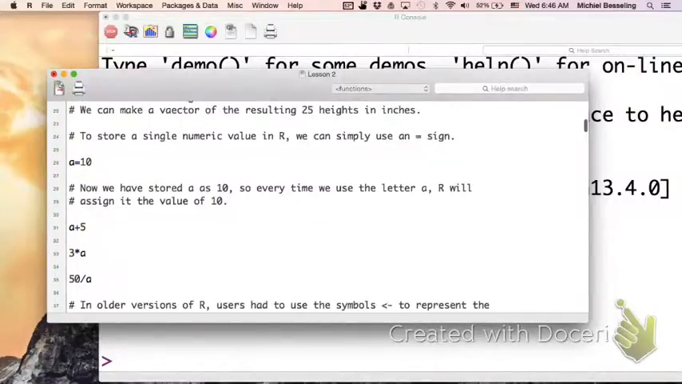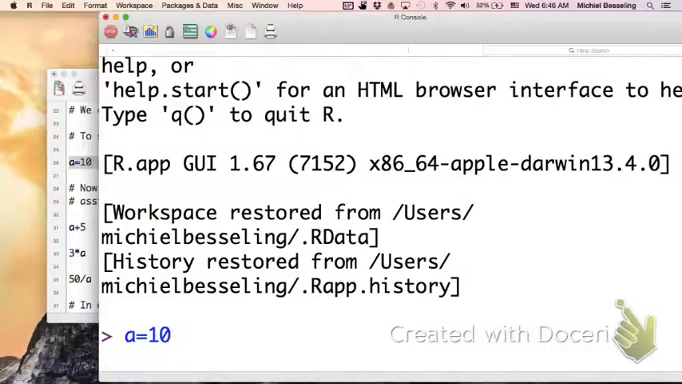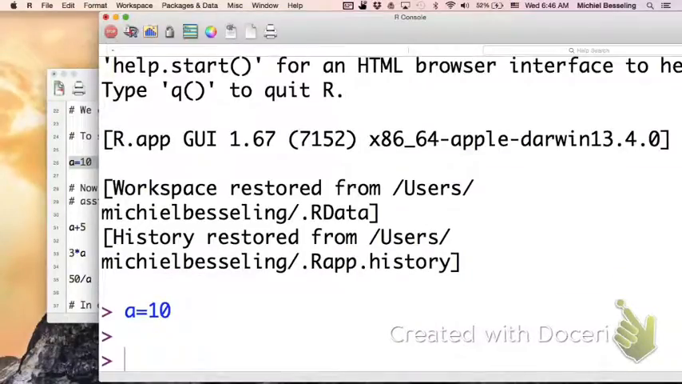So let's start out with storing a single numeric value in R, and it's just as easy as we come up with what we call a character, and then we store it as a number, or I should actually call this an object, not a character. So in this case, the object A, I'm going to make equal to 10.